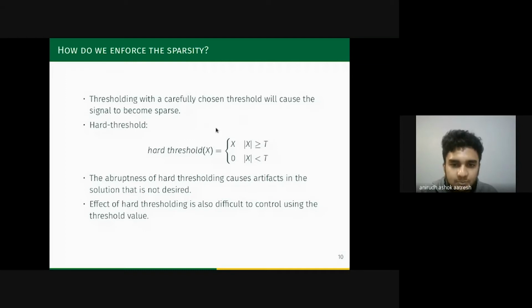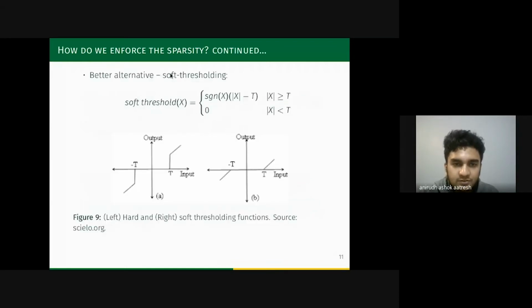So you can see that this has been made sparse from a non-sparse signal. But although this works, it causes a few problems, and it's a bit inconvenient. The main problem it causes is that it forms artifacts in the final image after we perform the sparsity calculation, and it's difficult to control the amount of sparsity you want in your signal using this function. So an improvement to this would be the soft thresholding function, which is a more gentle approach to thresholding.